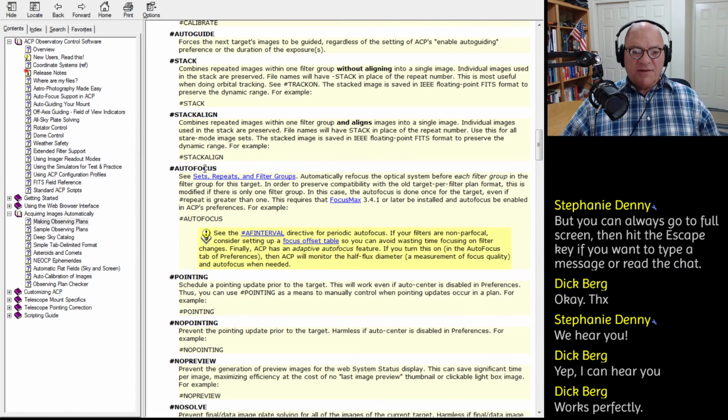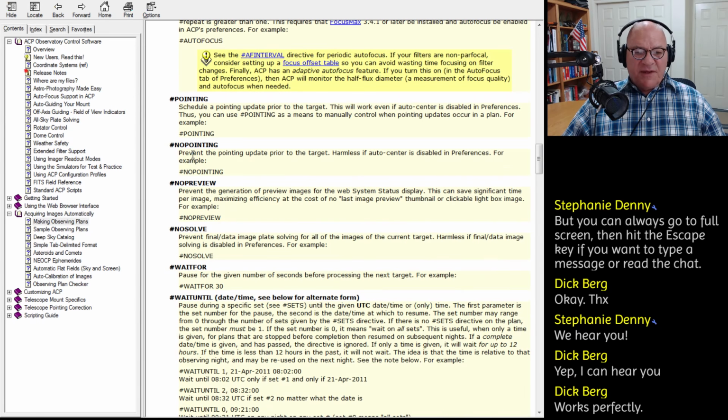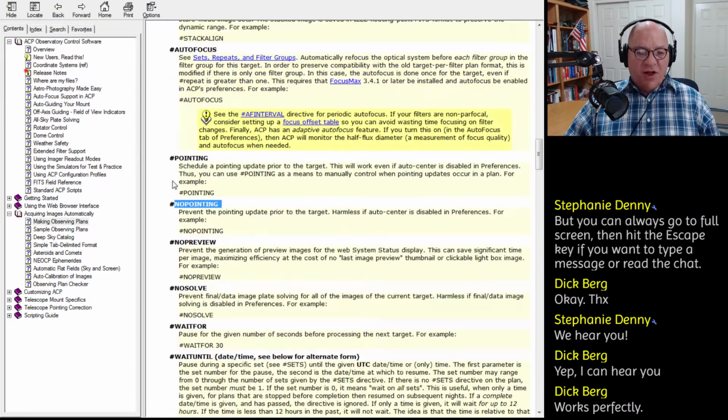Repeat, calibrate, auto guide, stack, align. I'm not going to go through all this because it would be death by PowerPoint effectively. You can find this stuff. There are some things in here that you can use to increase your cadence. If you're doing rapid imaging for time series or other things where you don't want a lot of overhead, you can force it not to do the web previews, not to do plate solves while you're acquiring images, not to do pointing updates, or if you have them turned off, you can force it to do a pointing update.